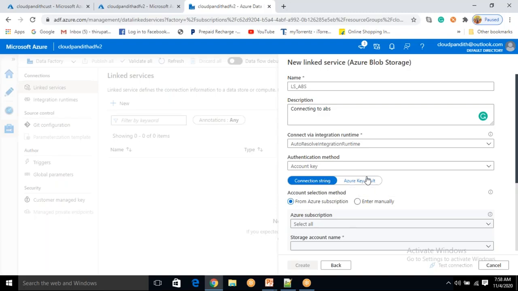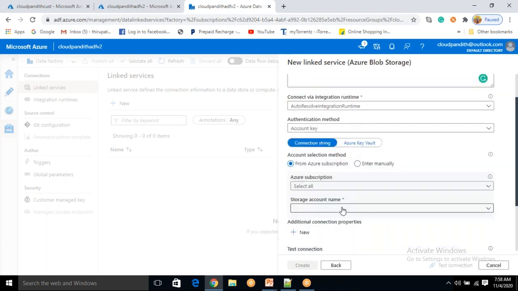Next, we have something called Azure Key Vault. Basically, hardcoding all the passwords in the linked service is not recommended in real time. You need to pass these usernames and passwords through Key Vault. Key Vault is a managed service which will manage all your credentials and keep all your usernames and passwords in an encrypted format so that nobody can take your username and password.